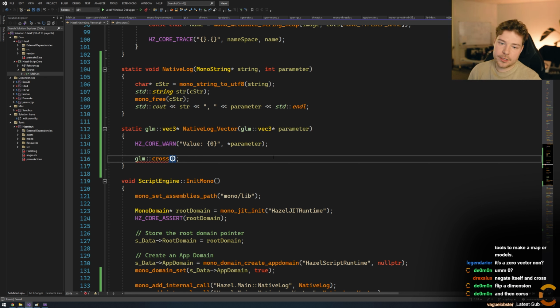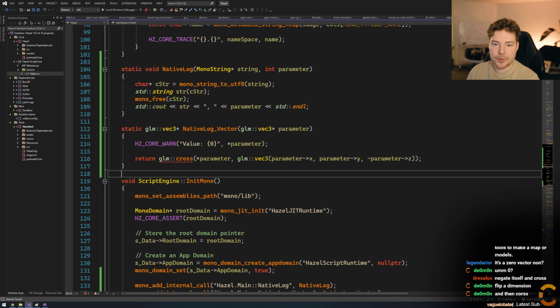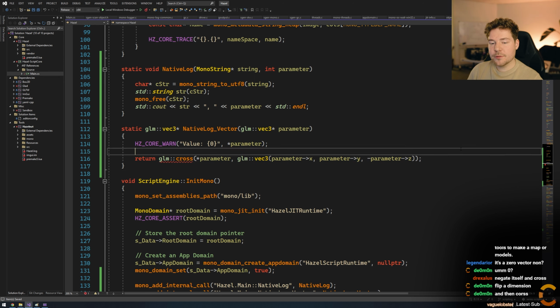Flip a dimension and then cross. Yeah, okay, sure. So we'll do parameter, and then we'll do GLM vec3 parameter dot x, parameter y, and then we'll do negative parameter dot z. That's a good idea. And then we'll return that, right? Okay, but will we? Now, this is where stuff gets really, really annoying, actually.